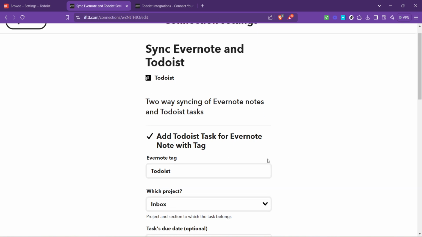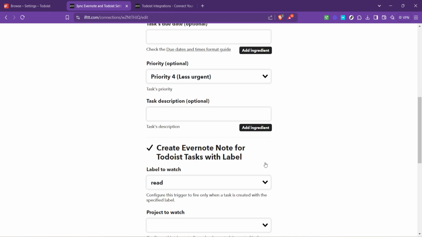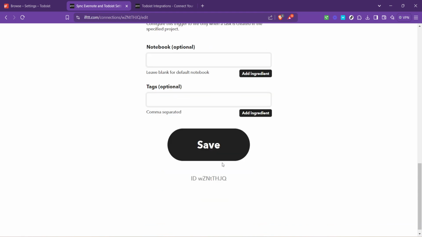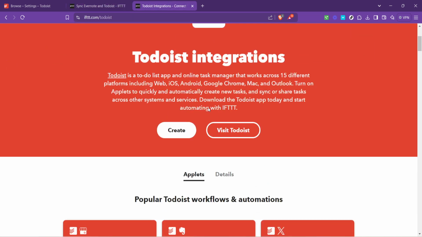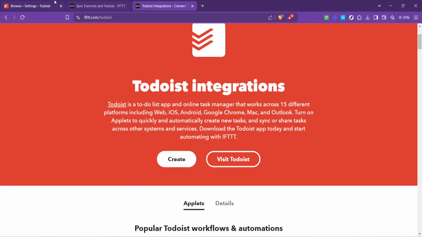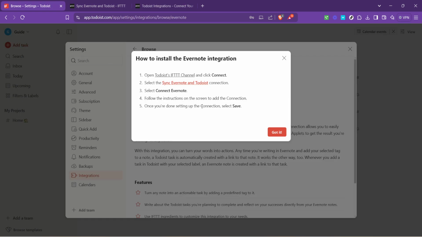Remember, the beauty of integrating these services lies in the customization options available through IFTTT. Take time to explore different applets or create your own to refine how Todoist and Evernote interact. Whether you want to automatically create a Todoist task for each new note in a specific Evernote notebook, or you're looking to sync reminders between the two, a little bit of exploration goes a long way.